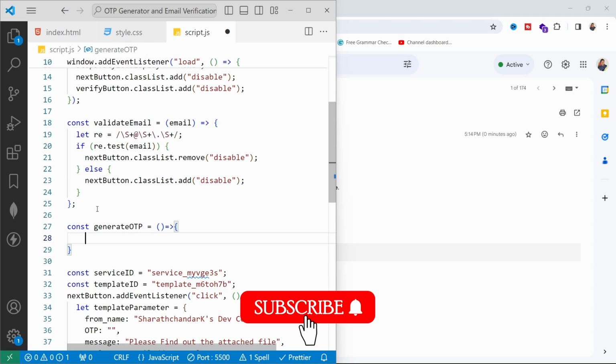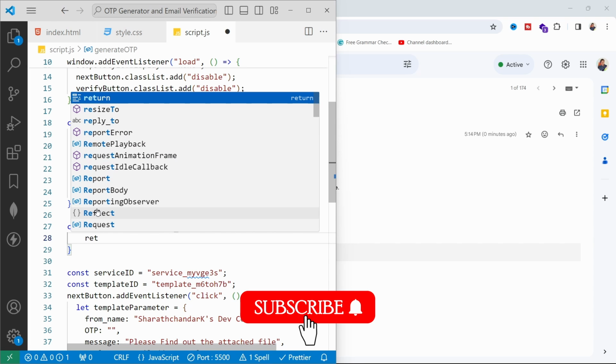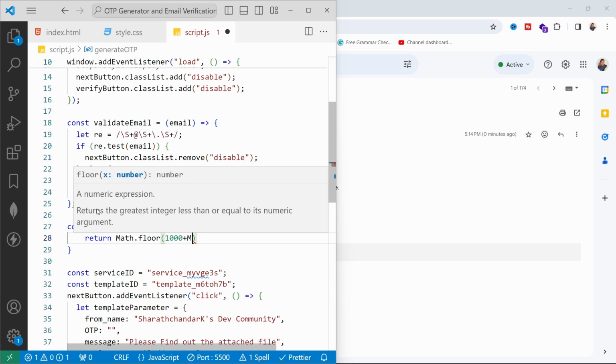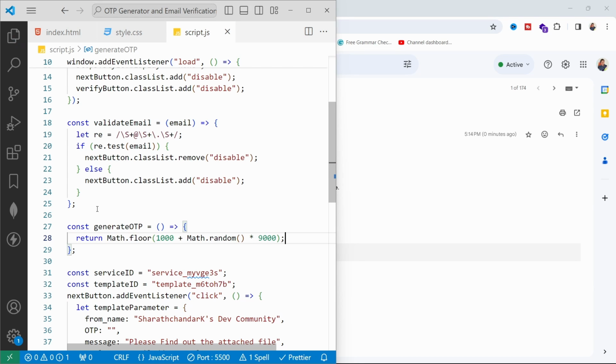inside that we'll return directly the OTP of Math.floor of 1000 plus Math.random of 9000. So what is this? So Math.random will generate random numbers between 0 to 9000. So adding 1000 to this random number, the highest can only be 9999. Our max length of 4 is always ensured and preserved. This is how the OTP will be generated.